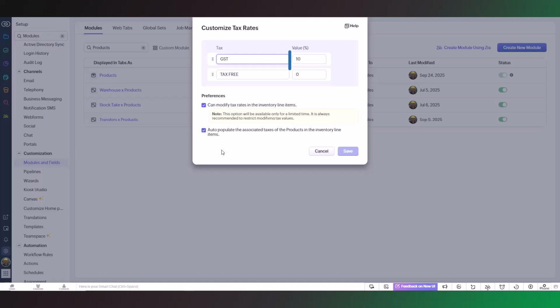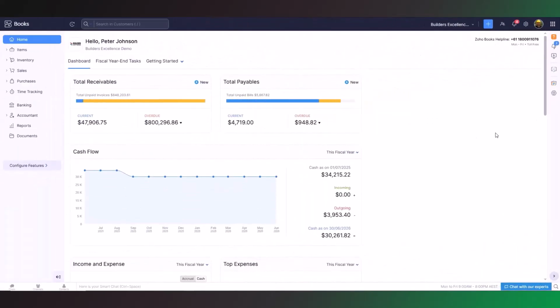It's important your tax rates here match your tax rates in your accounting system, so invoices and suppliers' bills integrate tax details correctly. In this example, we will use Zoho Books. Let's look at how the tax rates are configured in Zoho Books against Zoho CRM to make sure they match.